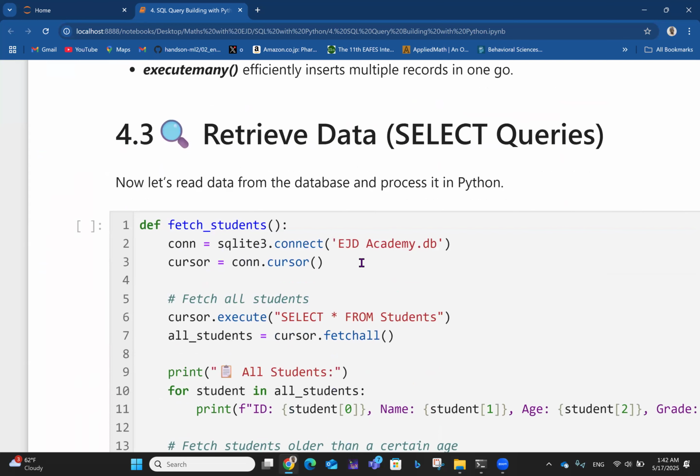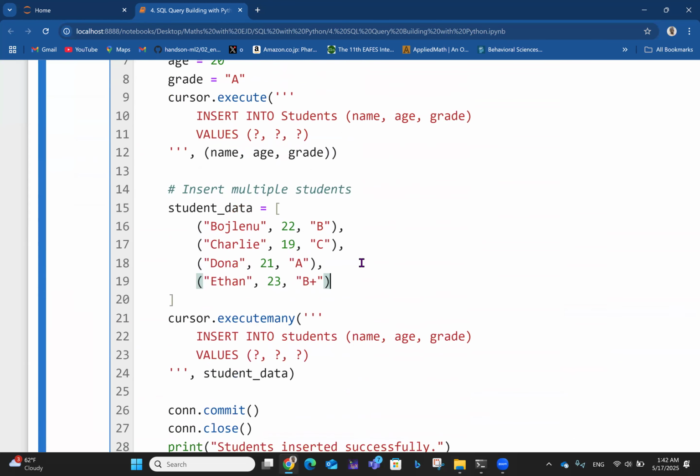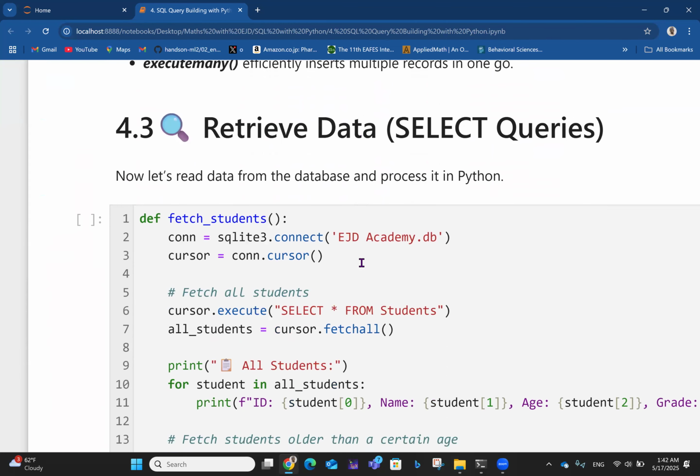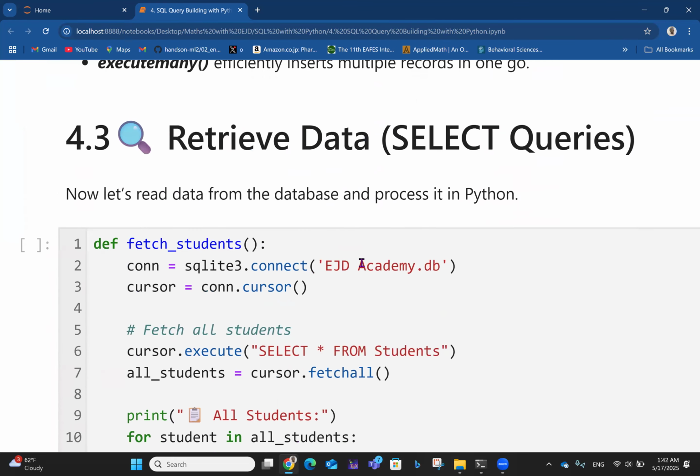So, retrieve data. Now you've created the database, you've created a blank table. Now you have inputted data into the blank table. You put one student, you put multiple students. You already know how to use execute and executemany to input a single student or multiple students respectively. So we want to retrieve data by selecting queries.